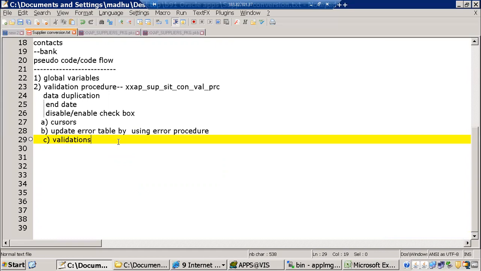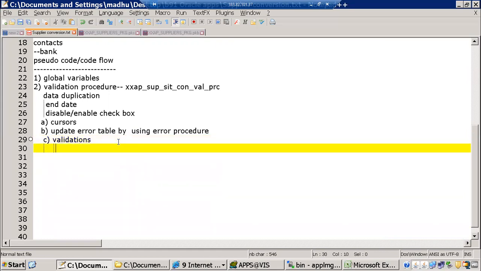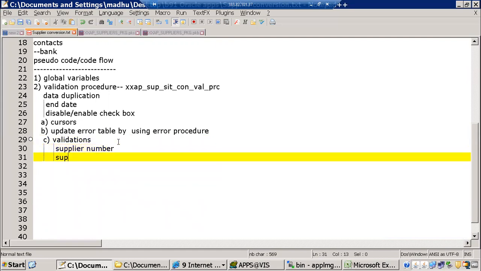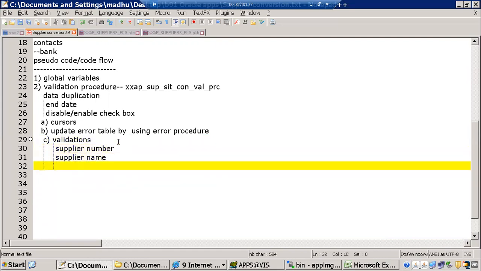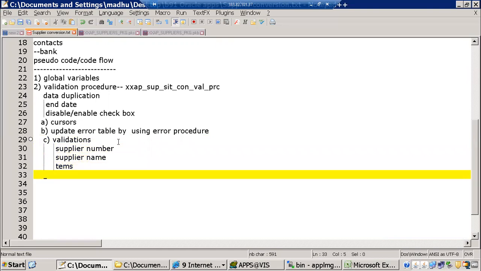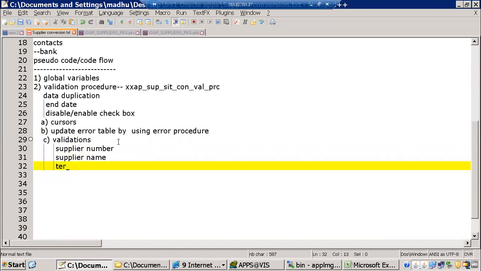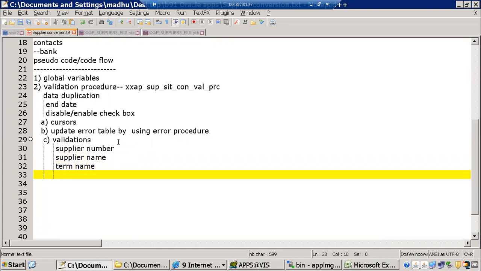validations we have done. How many columns? Supplier number, supplier name, terms, term name, not terms. Okay, column name exactly. Next, invoice currency or payment currency. Both we have. Simply, not a single currency.